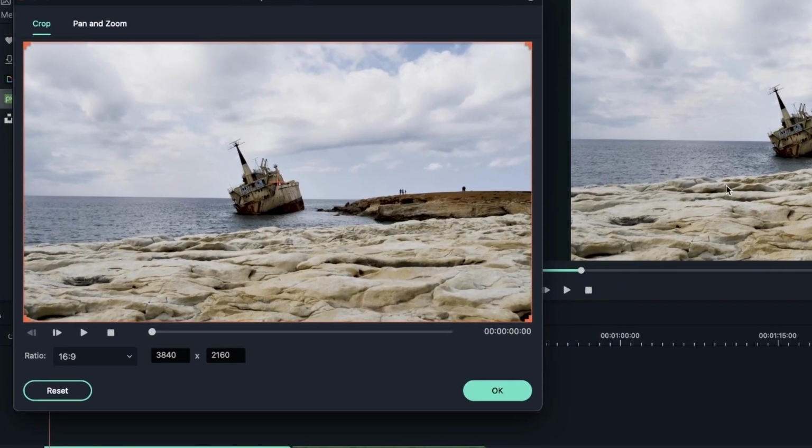So basically what the crop panel does, right now we're in crop, this is the zoom panel. In the crop panel, we get rid of certain areas of our video and only keep a small segment. The segment is determined by you. You can either freely create a box or use one of the predetermined ratios. So right down here, we have ratio.